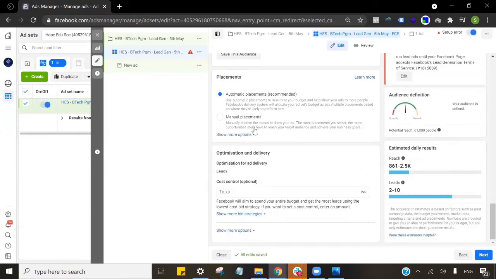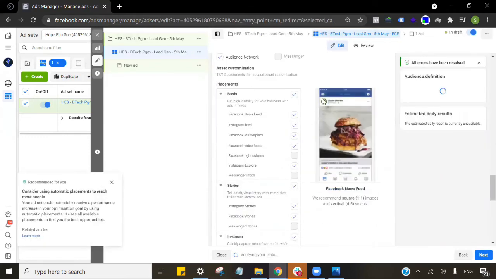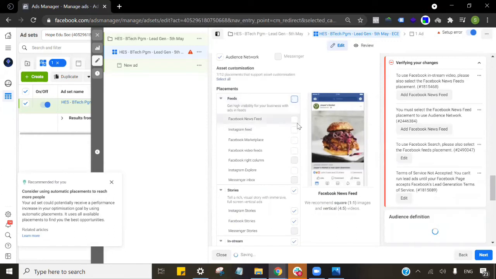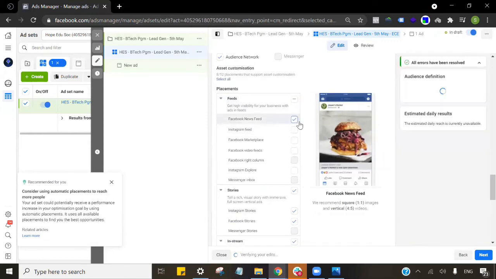And here comes placements, where you can choose where you want to place your ads. The best practices are to have Facebook news feed, Instagram feed.